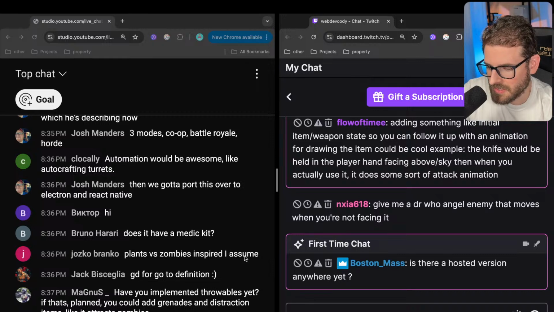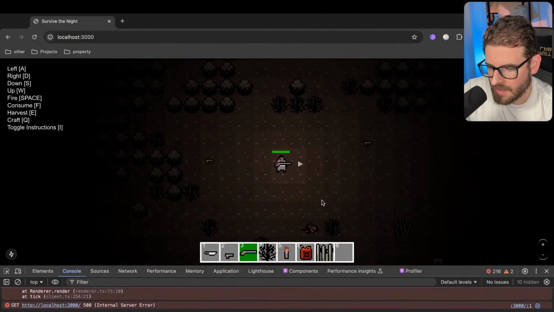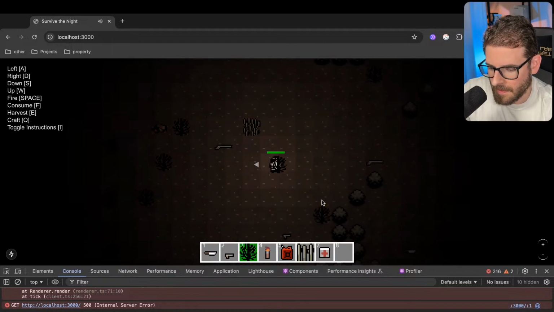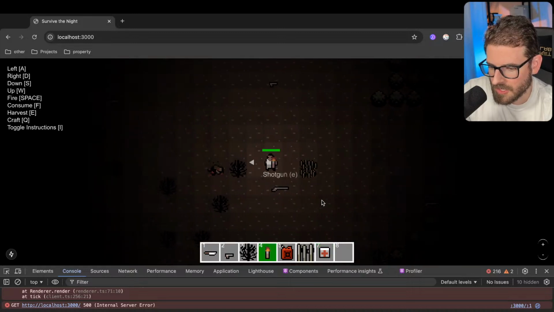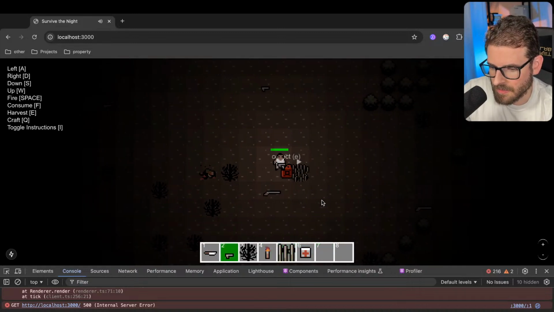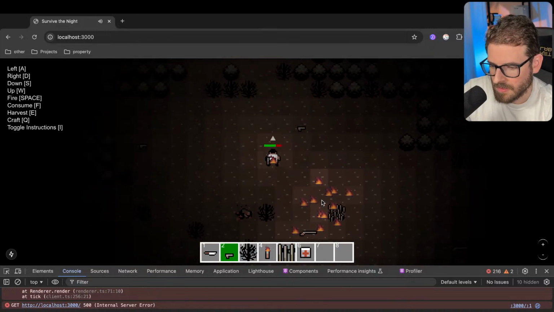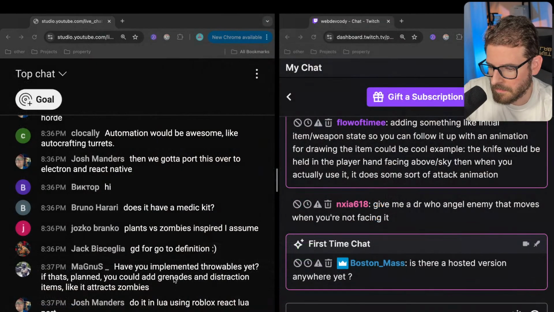Plants vs. Zombies inspired? Not really. I think that's like a tower defense genre, you know? Does it have a medic kit? Yeah, actually there is a med kit. If you go over here, you can pick up the med kit, and then I can use it and heal myself. I think I actually need to get hurt first, so let's just put this down. Okay, so now I'm hurt. Go ahead and heal myself with the med kit. There we go.